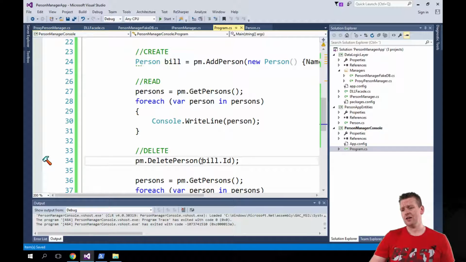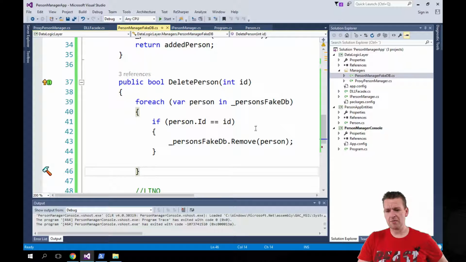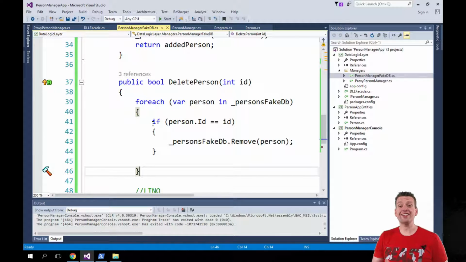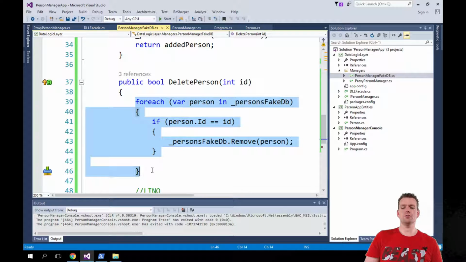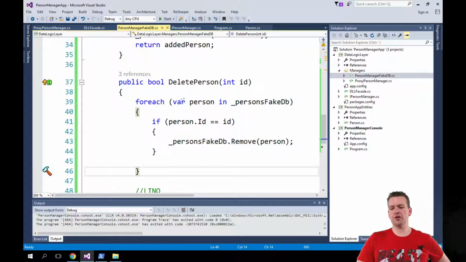So what I've done is that I've of course also made an implementation to this interface inside the person manager fake. So let's have a look at the delete implementation. You have two choices here. You can use the good old foreach loop here. We know that, we love that, we've used it forever. A foreach loop where we're going to say, I want to run over the list of persons.